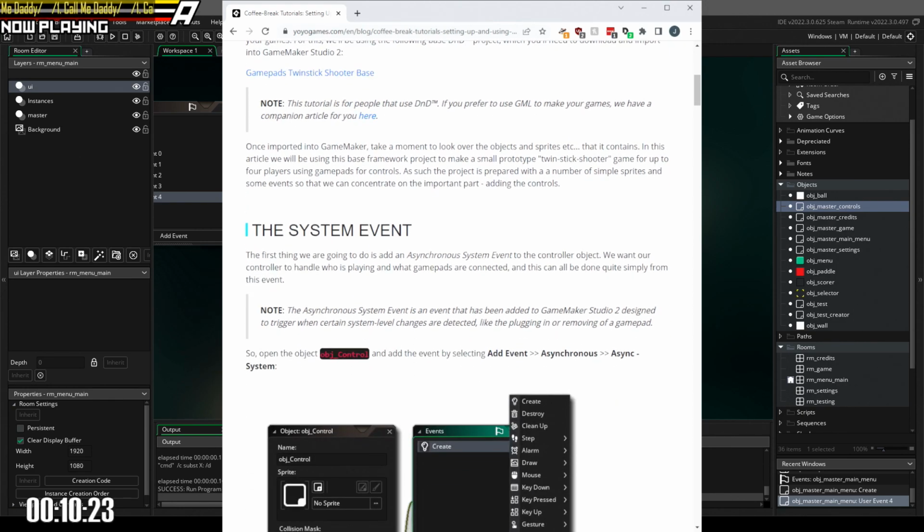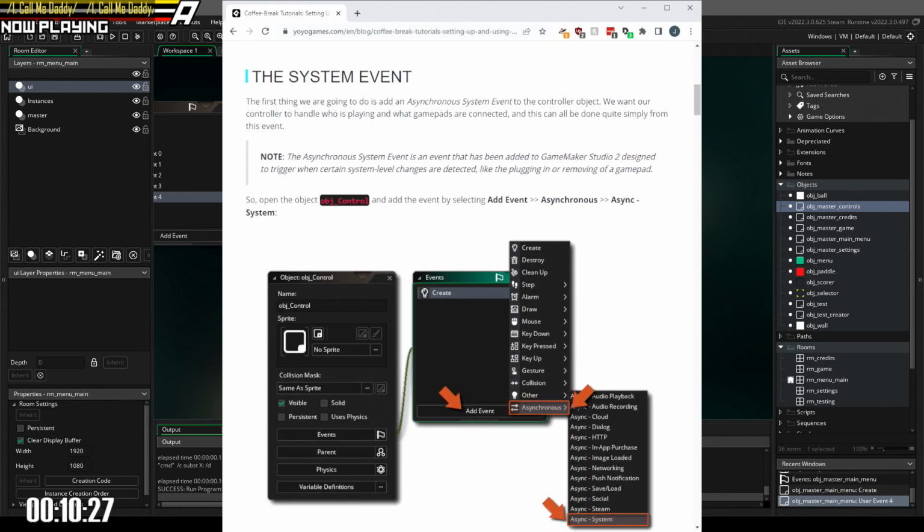Once imported to GameMaker, take a moment to look over the project, blah, blah, blah. System event. The first thing we're going to do is add an asynchronous system event to the controller object. We want our controller to handle who is playing and what gamepads are connected, and this can all be done quite simply from this event. The asynchronous system event has been added to GameMaker Studio, designed to trigger when certain system level changes are detected, like plugging in or removing of a gamepad, so that's actually very useful.